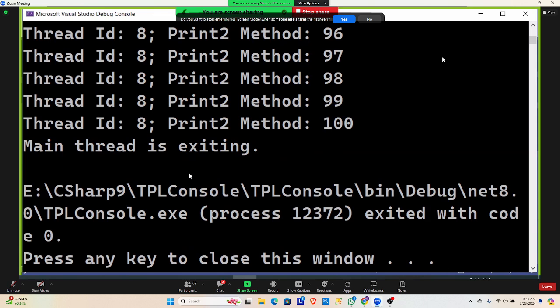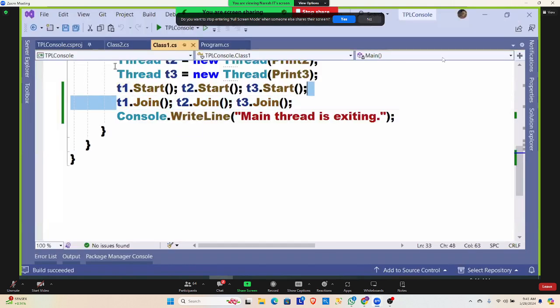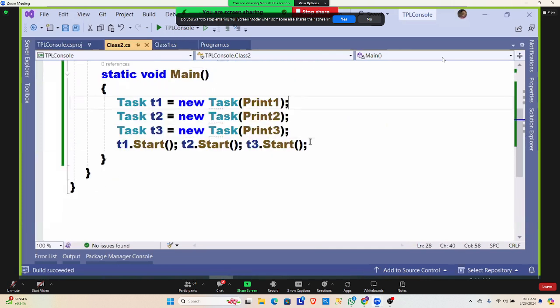Is it clear or not? What is it? Main thread has to wait until all the threads are completing their work. Until all the threads are complete, once every thread has completed the work, then only main has to exit from the code. Until then, main has to wait there. And to do that, what do you call? Join. And coming back here, what we did today is, in the place of thread, we created task.